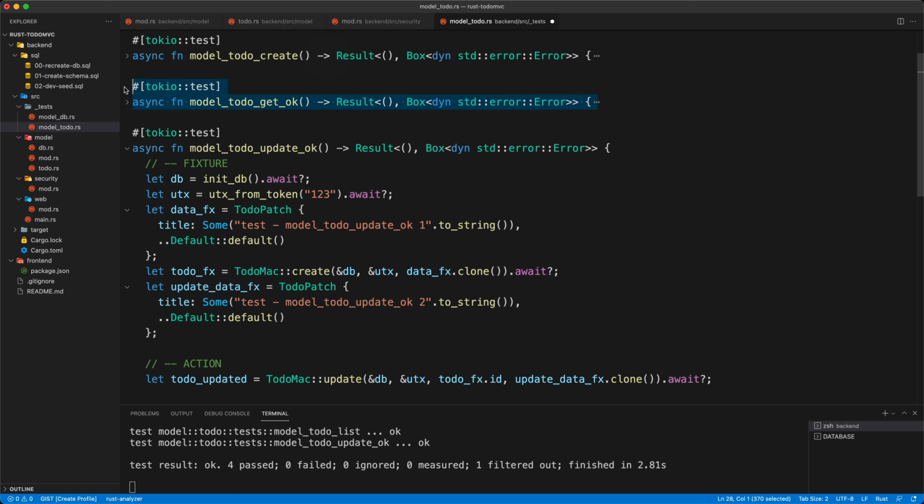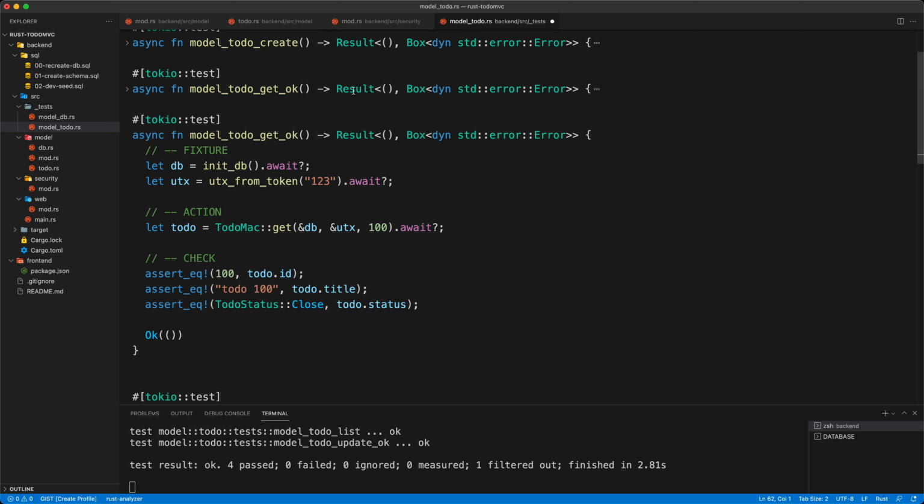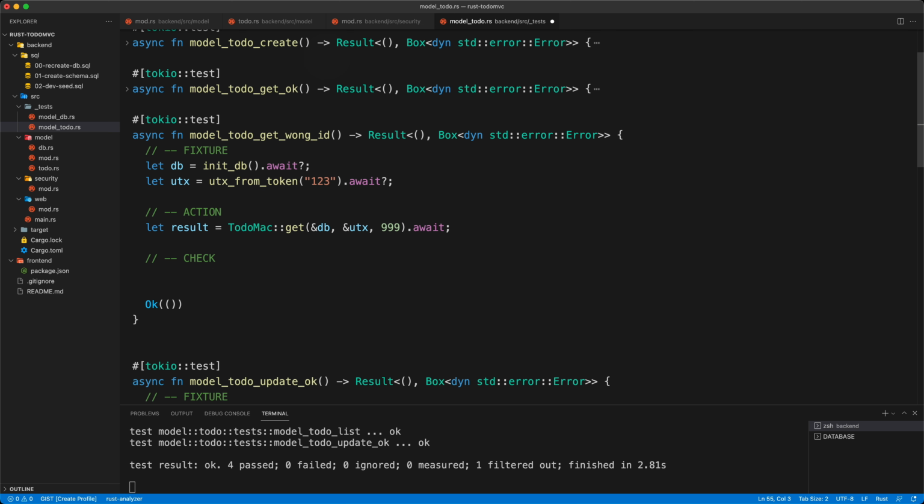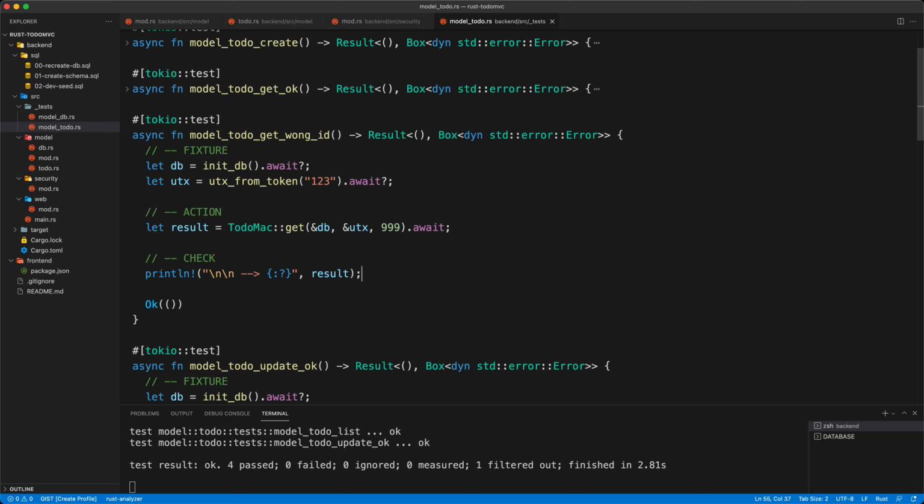So for example, we're going to copy paste our get and we're going to call it wrong ID. And then we're going to pass an ID here, which is going to be 999. And because we want to test that it fails, we're going to get the result. We're going to remove the question mark because we don't want to fail if it fails, because actually it should fail. And for now, just to see what we get, we're just going to do a println of the result. We're going to press save.